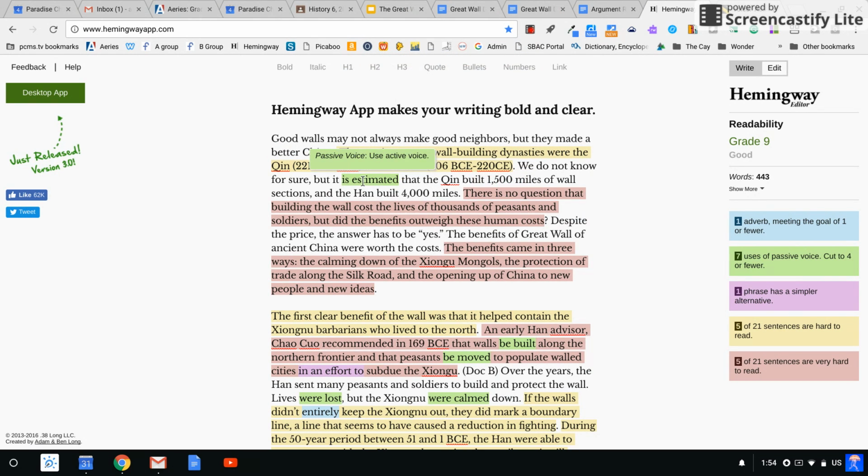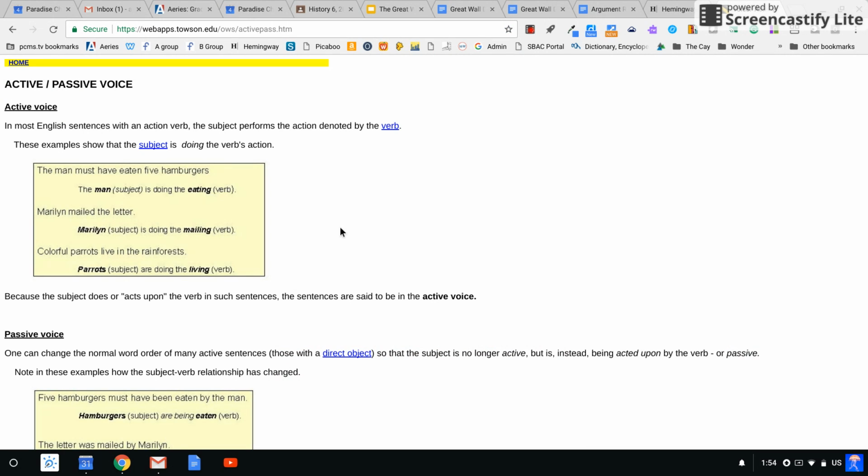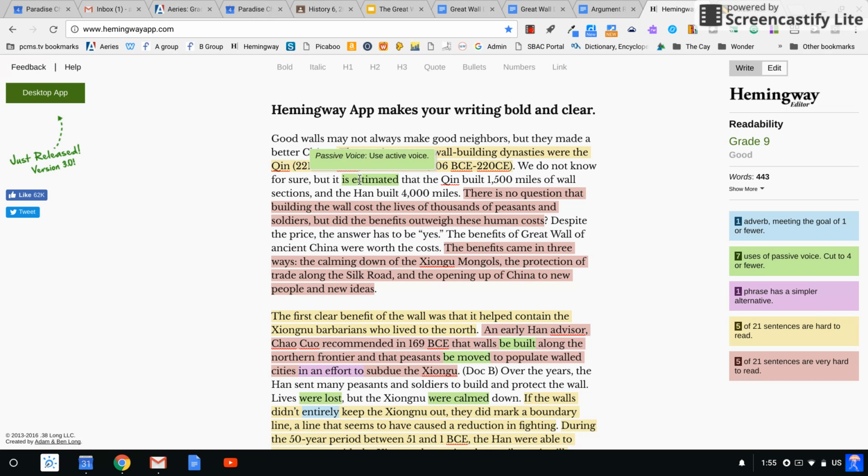Okay, I'm going to talk to you about these green, passive versus active voice. So active voice, I've included a link here for you, is the way that we speak most of the time. The sentences with active voice are much simpler and easier to understand. In the active voice, the subject shows what the subject is doing, the action. In passive voice, something's happening to the subject. So you can see with my green, it is estimated, the walls would be built, the peasants would be moved, they were lost, they were calmed down. We want to switch the sentences around so they're easier to understand.